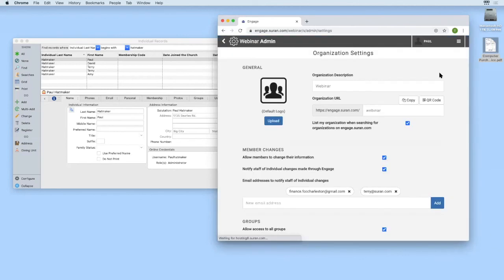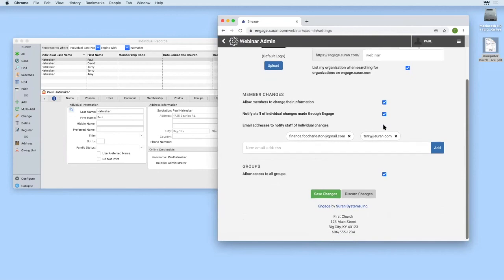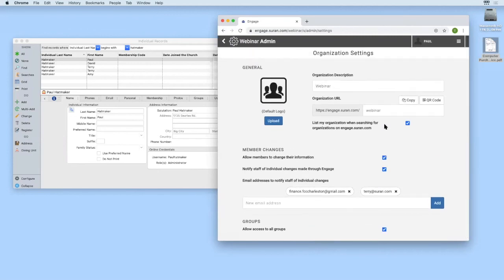If I select that, you can see here are the organization setups for Engage. You also have the ability to look at expired credit cards, do searches on transactions, and even make one-time charges. So now you can set administrative access for users to have access to Engage settings through CDM Plus individual records.